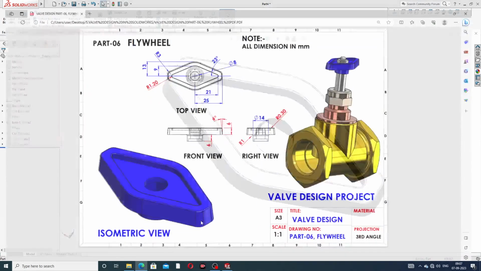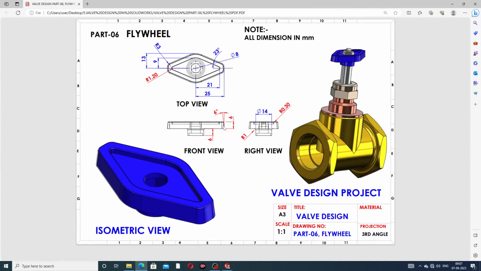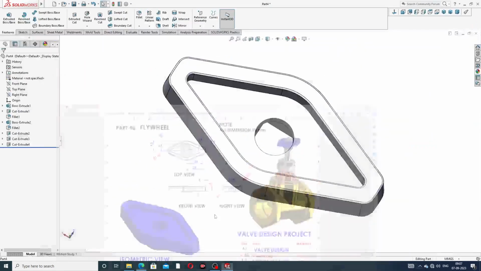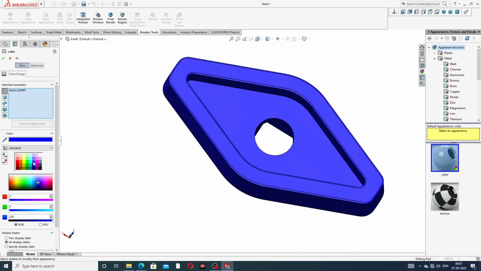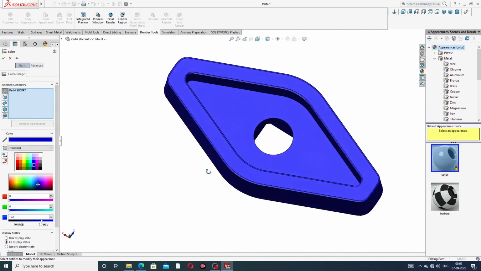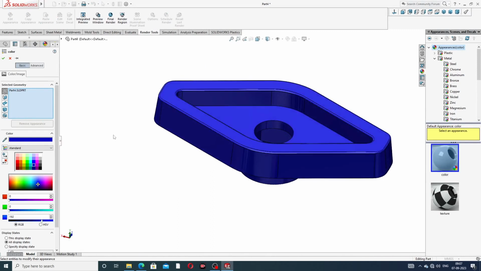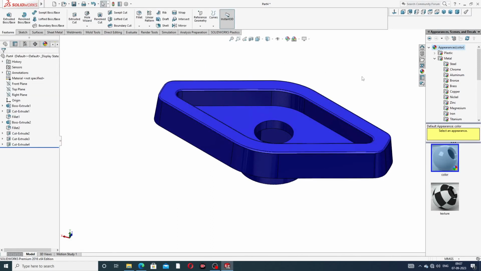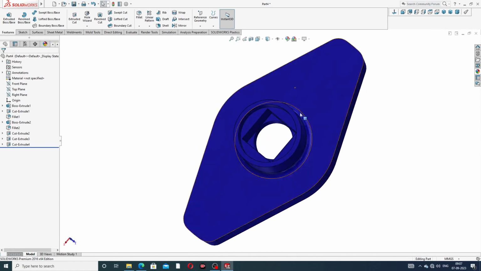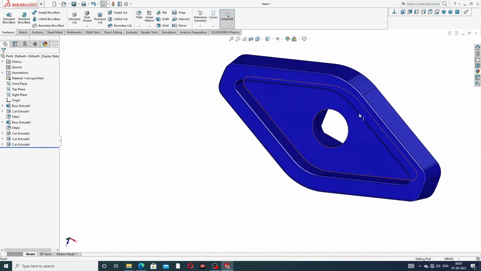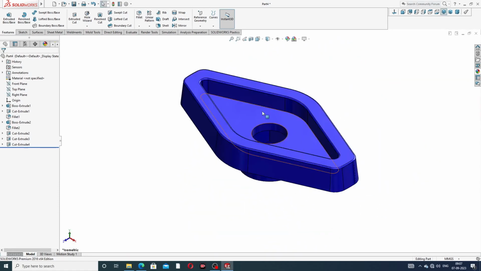Okay, all points are discussed here one by one, and all points are learned here easily and clearly. And going to appearance, a blue color. Okay, this blue color is looking perfect and correct. Okay, and all sides are looking perfect, and isometric view.